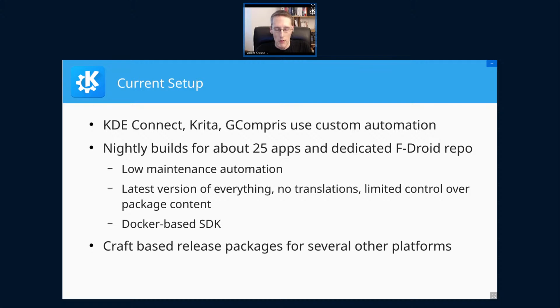The current situation, where current refers to early April when I wrote the talk proposal, there is very few of our applications actually available on Android. For example, KDE Connect, Krita, and GCompris. They all use their own custom solution for building, packaging, and distributing, in parts because they have very special requirements, but in other parts simply due to the lack of a better solution.